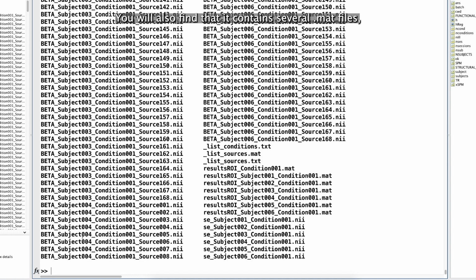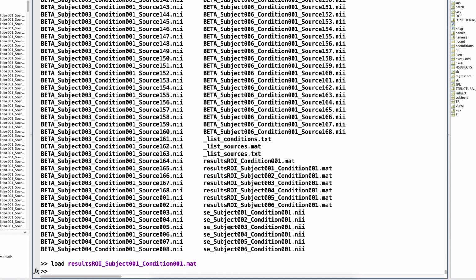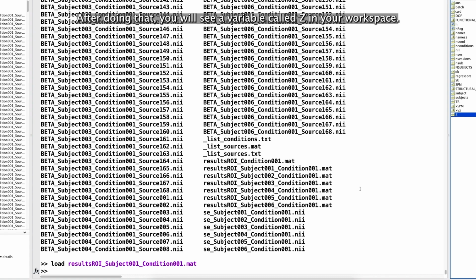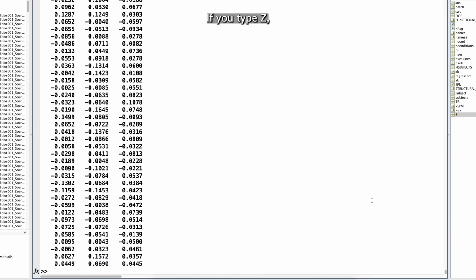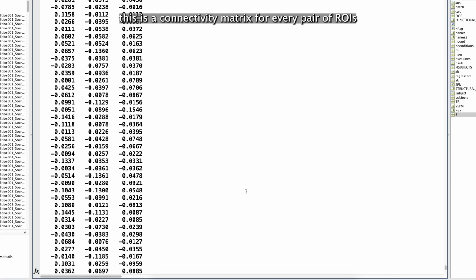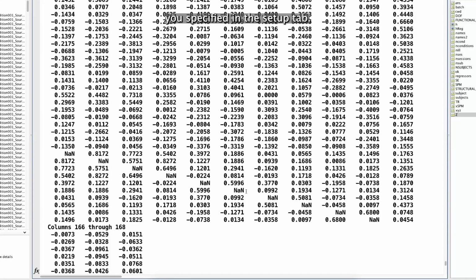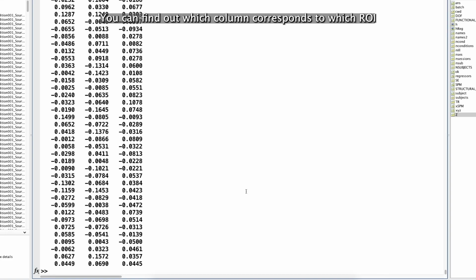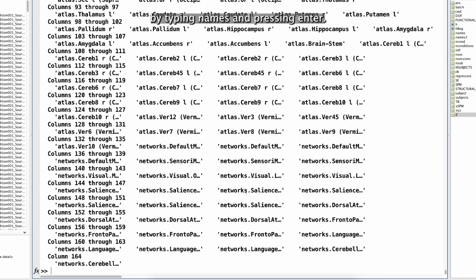You will also find that it contains several .mat files, one per subject, which in turn contain a connectivity matrix for each ROI to ROI Fisher transformed Z value. You can load this by typing in MATLAB, for example, load results ROI subject 01 condition 01. After doing that, you will see a variable called Z in your workspace. If you type Z, this is a connectivity matrix for every pair of ROIs that you specified in the Setup tab. You can find out which column corresponds to which ROI by typing names and pressing enter.